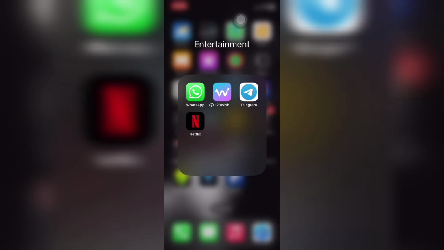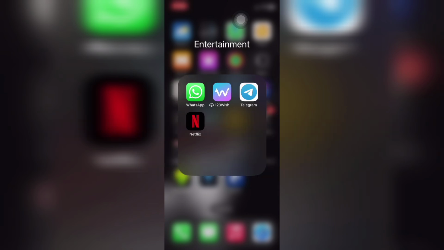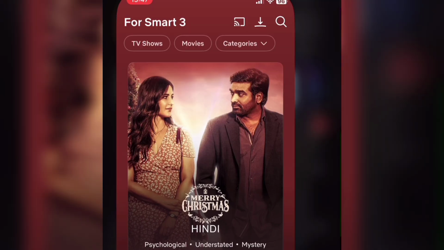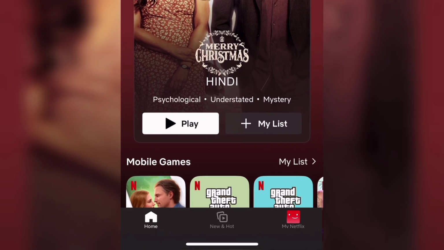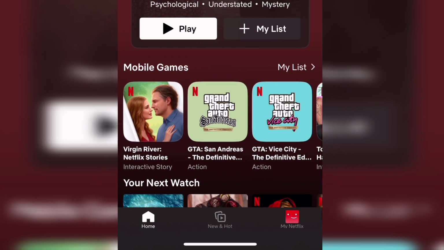Today I'm going to show you a short tutorial on how to download mobile games using Netflix. So let's get started. First, open the Netflix app on your device. In the Netflix home screen, you can see the mobile games section. Swipe right or left and select the mobile game that you want to download.